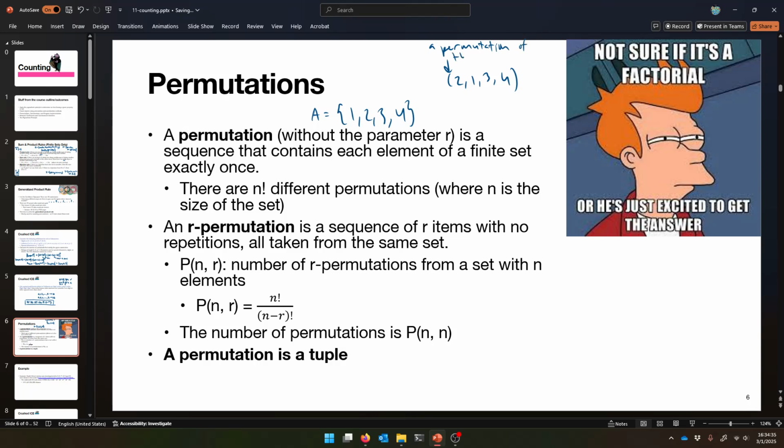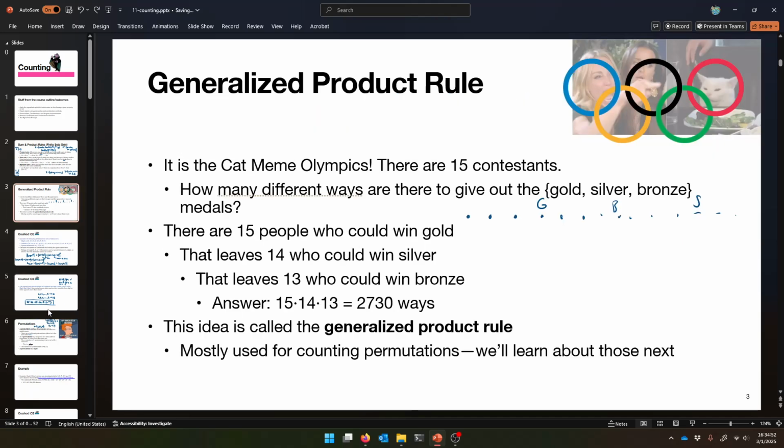This is a permutation of the elements of A. Does that make sense? So, well, here's another permutation. You've got to use them all. So like 3, 1, 2, 4. That's another ordering of all the things. Okay? So, in general, there are n factorial different permutations because that is the generalized product rule all over again.